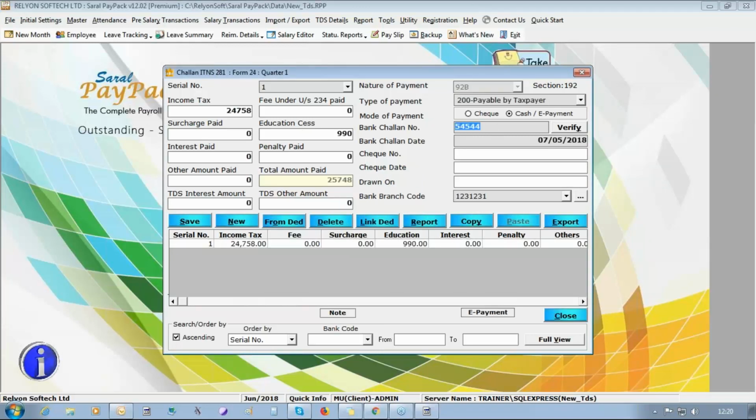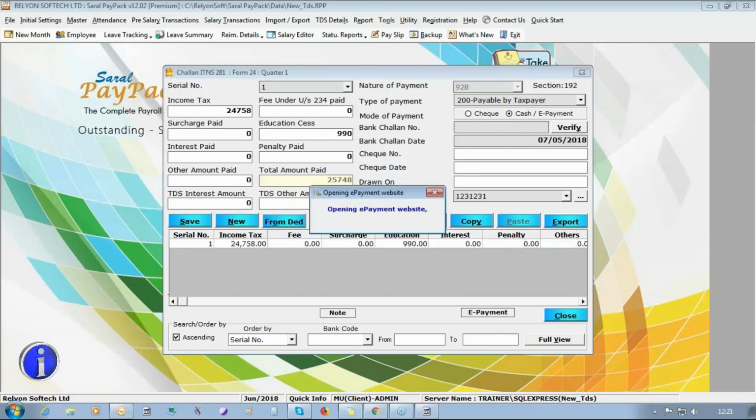I went to from deduction and created a challan. If you say I don't have the challan number, now I'm doing the payment, not an issue. Leave the challan screen blank. Create the challan, leave the challan serial number blank. Create the challan first from deduction, then go to your e-payment.